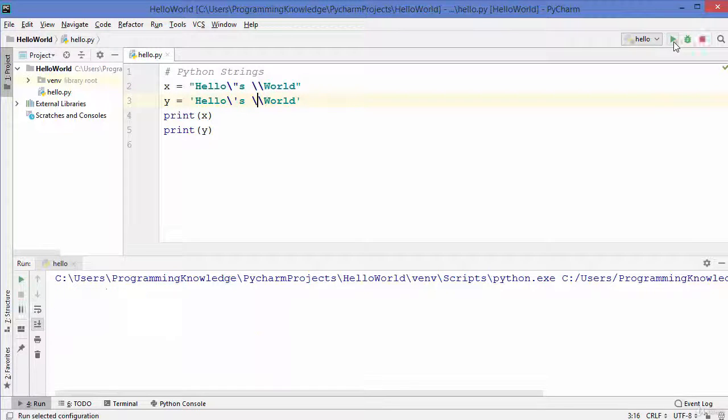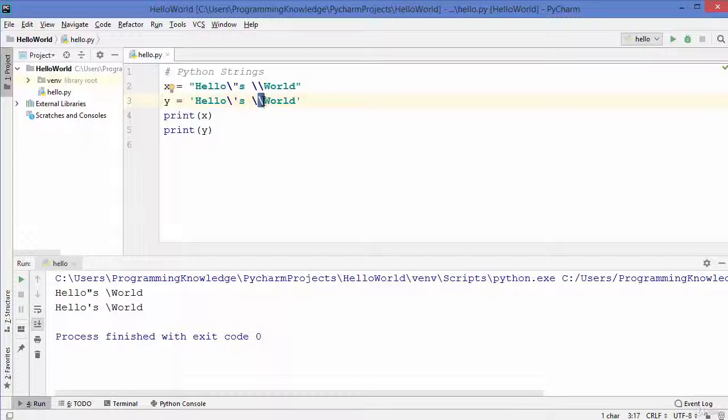When we run the code, it will give us the same result, because one backslash is our escape character and the other backslash is part of the string. So it will print the same result. So you can use this for escaping this character, or you can remove this. The result will be the same.